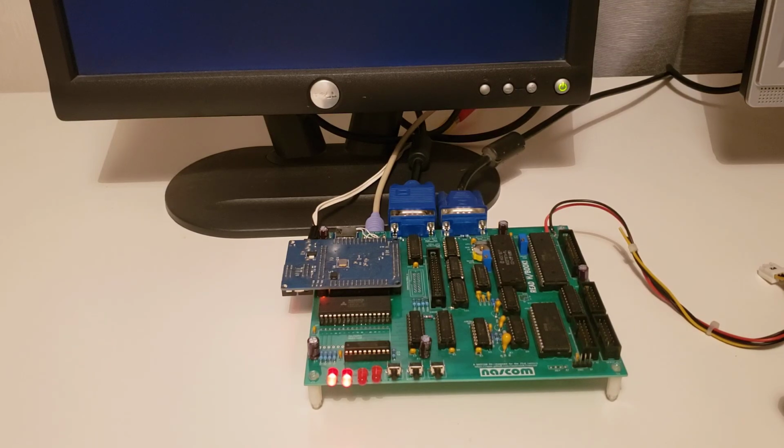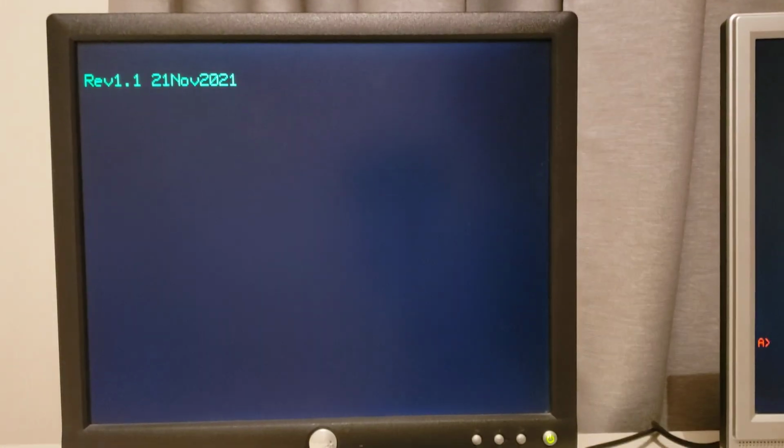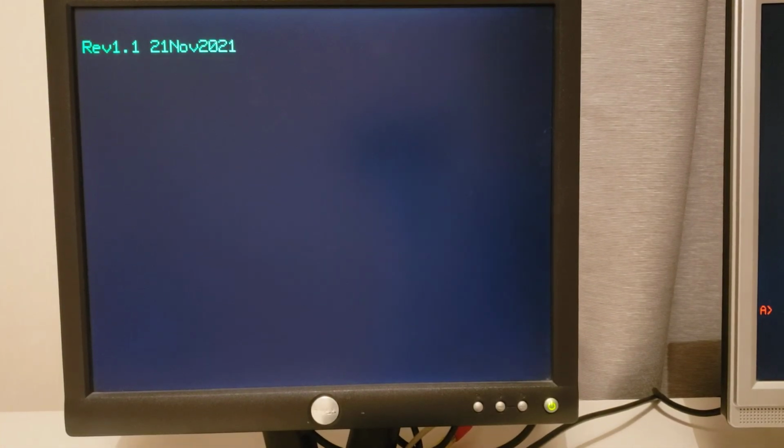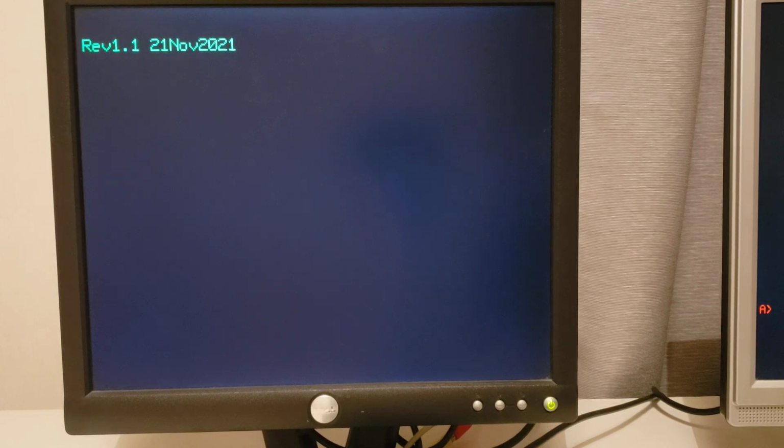Well, it's been a while, but here I am back with some updates for my NASCOM 4 design. There are a few hardware changes all within the FPGA, and there are various software changes. So the first change, trivial as it seems, is that I now have a version number which is stored in the FPGA.